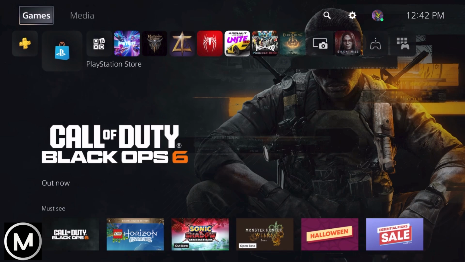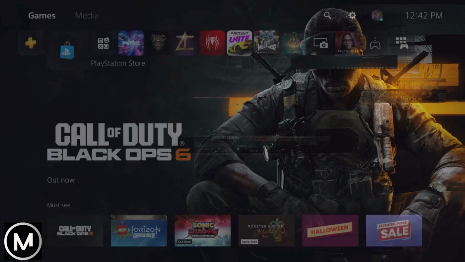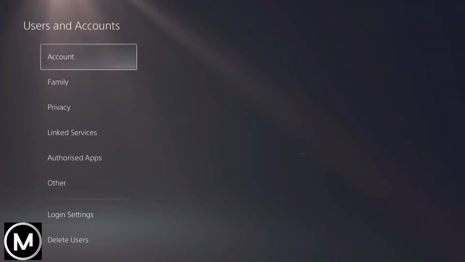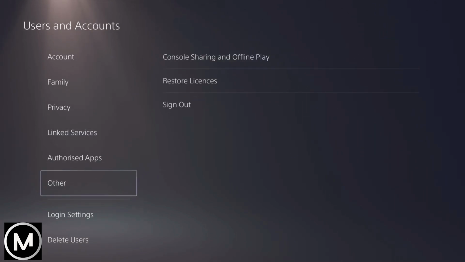Let's get started. Firstly, sign into your account. Scroll towards the settings cogwheel in the top right corner. Then, navigate down to Users and Accounts. From there, select Other and proceed to Console Sharing and Offline Play.